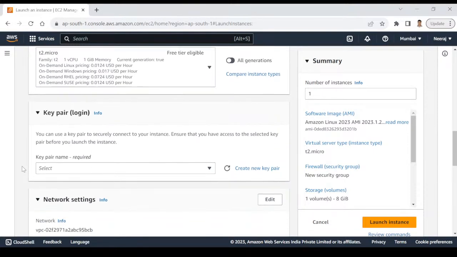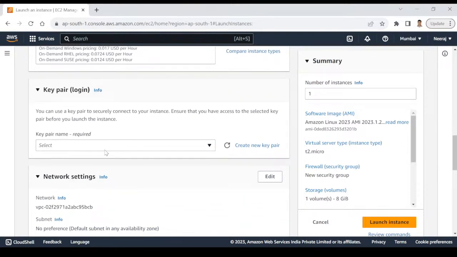The next is key pair. Key pair is nothing but, I would say, a login process. If you are launching a server, definitely you would like to connect to that server once the server is ready. But how do you connect? It's not exactly a password, but a mechanism to log in to your system. You can read this out.